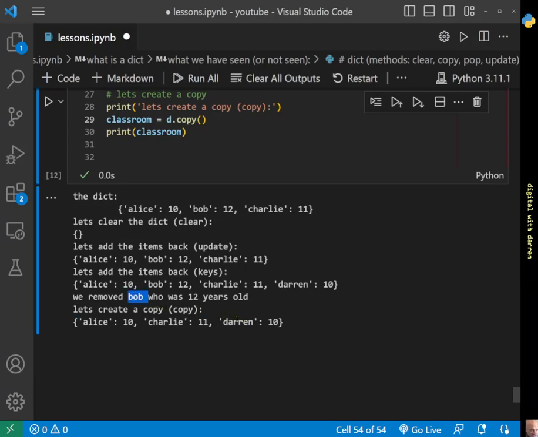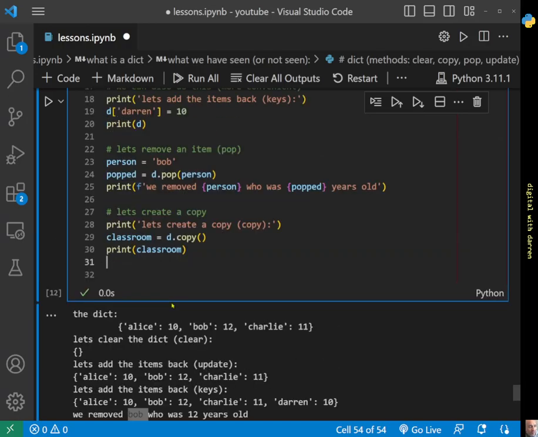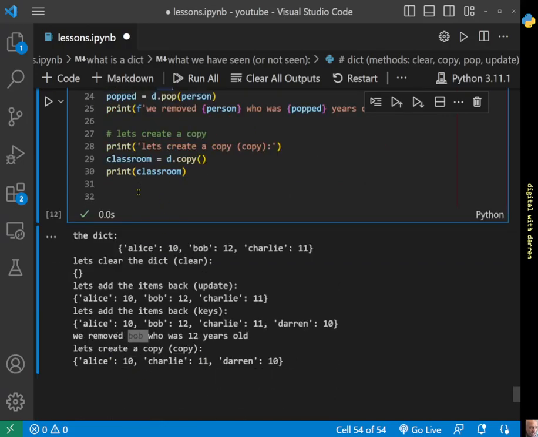We've replaced Bob with Darren, and then we've created a copy of the list, and we printed out the copy, which looks exactly the same as what it was copied from, which was this dictionary. I keep saying list. This dictionary. It was this dictionary less whoever we decided to remove. So that's what was there. And the thing about this is that this is a copy.